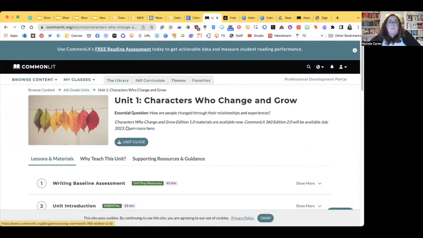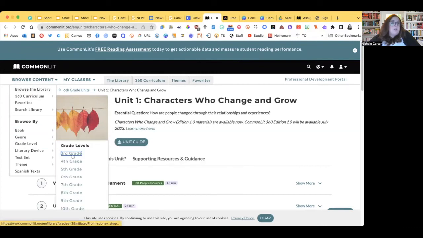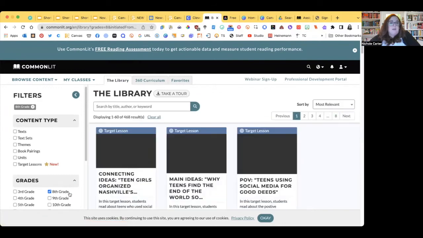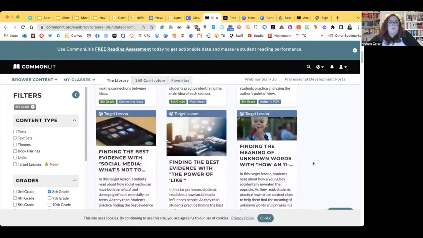I'm curious what people think of some of this 360, because again, we're in the middle of this adoption. Is this something for us to take a closer look at? I don't know. I'm paying attention to it, but I need more teachers to test it out and take a look. Let's just say I'm going to look at 8th grade options. Just all sorts of articles. Let's just go into an article.